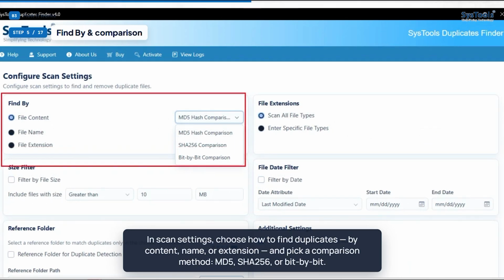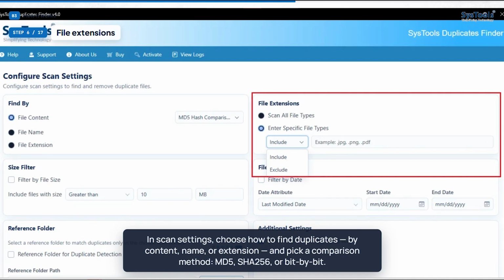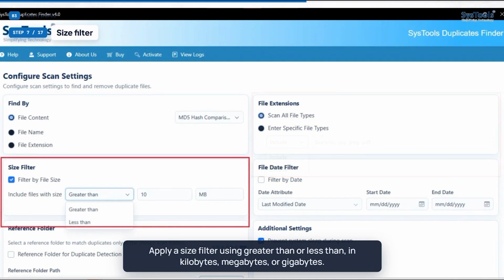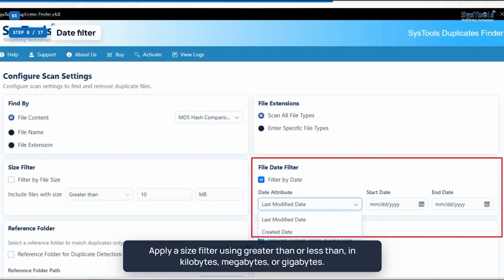In Scan Settings, choose how to find duplicates, by content, name, or extension, and pick a comparison method: MD5, SHA-256, or bit by bit. Scan all file types, or enter specific extensions to include or exclude. Apply a size filter using greater than or less than, in kilobytes, megabytes, or gigabytes.